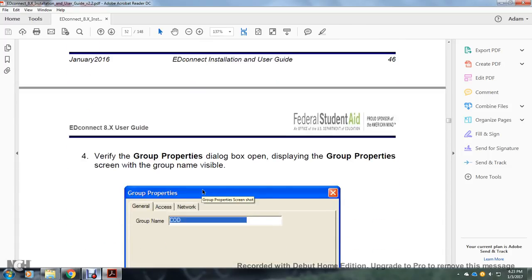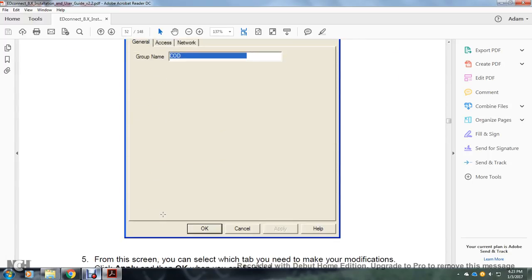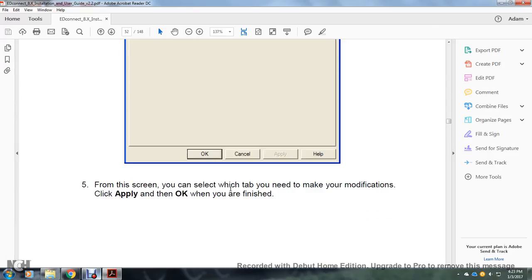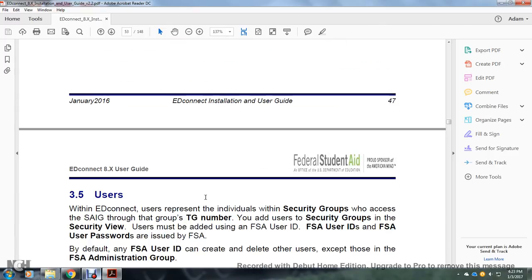View the group properties dialog box. The group properties screen opens with the group name visible. Group properties include your group name, general, access, and networks tabs, with OK and cancel buttons. From the screen, you can select the tab where you need to make the modifications. Click apply and then OK when you are finished.